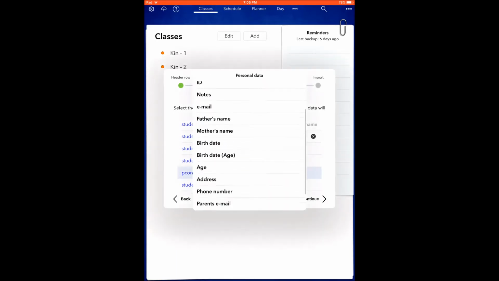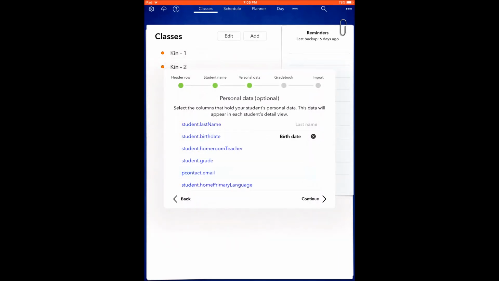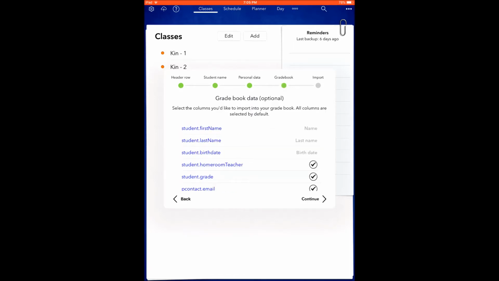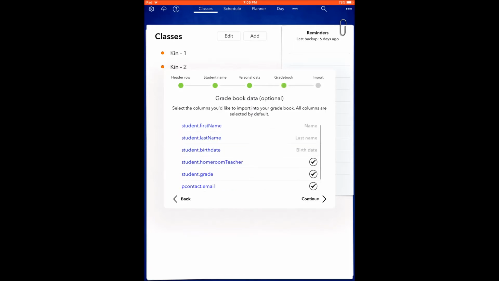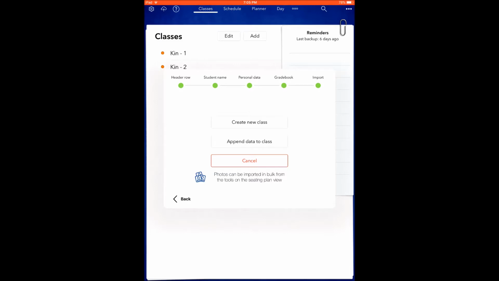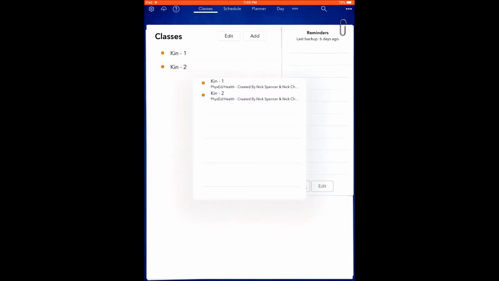If you have parent contact, I didn't do parent contact, you can go in here under parents email, and that would be for emailing. You can do primary language right here if you want as well. I forgot what we pulled from this filter. Then you just hit continue again. Then it's going to ask you to append data to class, and you pick whichever class. I'm going to say kindergarten 1 was Carter, because those were the kids' names. So now I go into kindergarten 1, which is Carter's class.